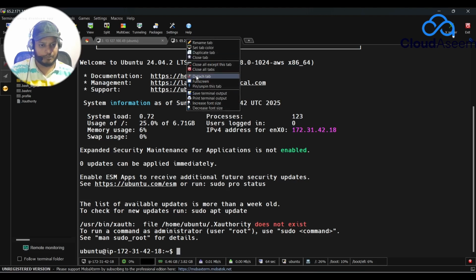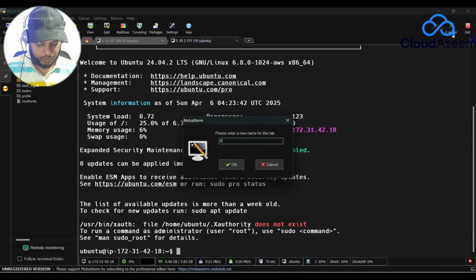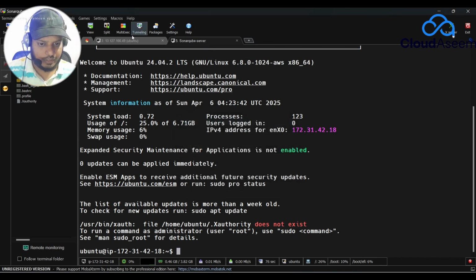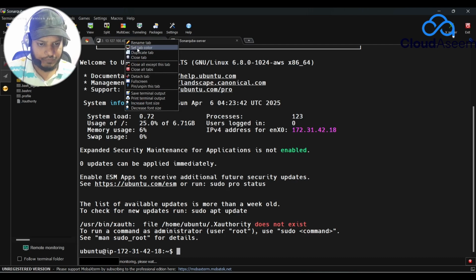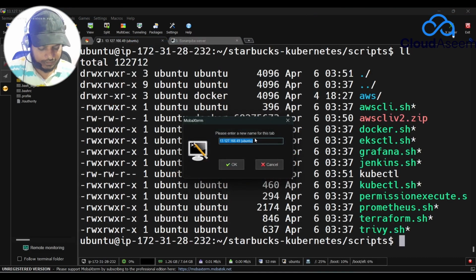So let us give the name over here. Let me rename it as SonarQube server. And I'm going to check it over here, and I'm going to add this name for the Jenkins server as well. I'm going to check out the Jenkins server.